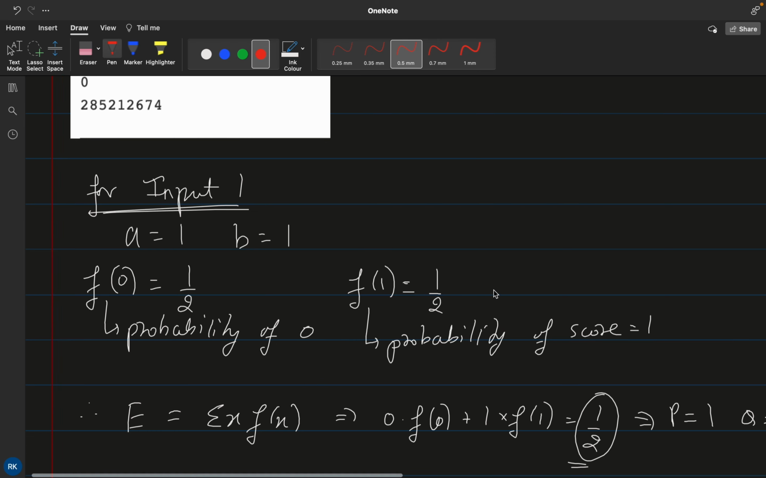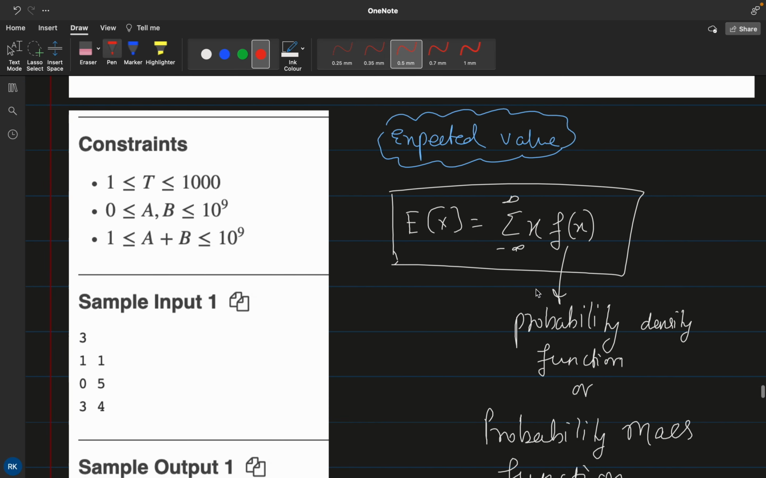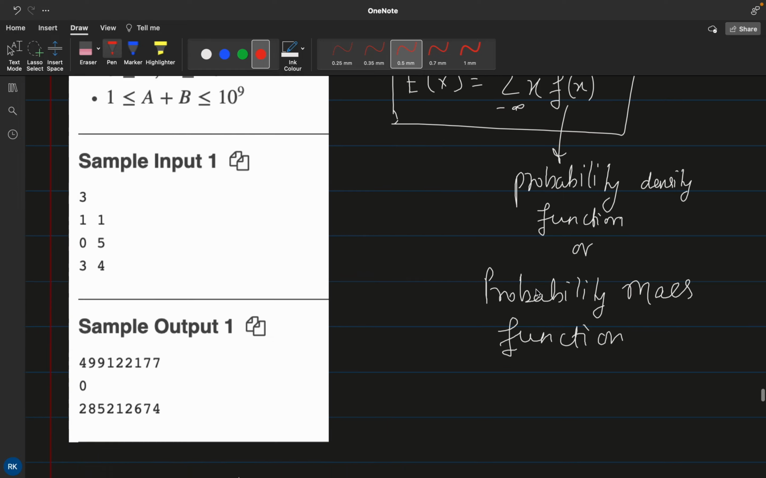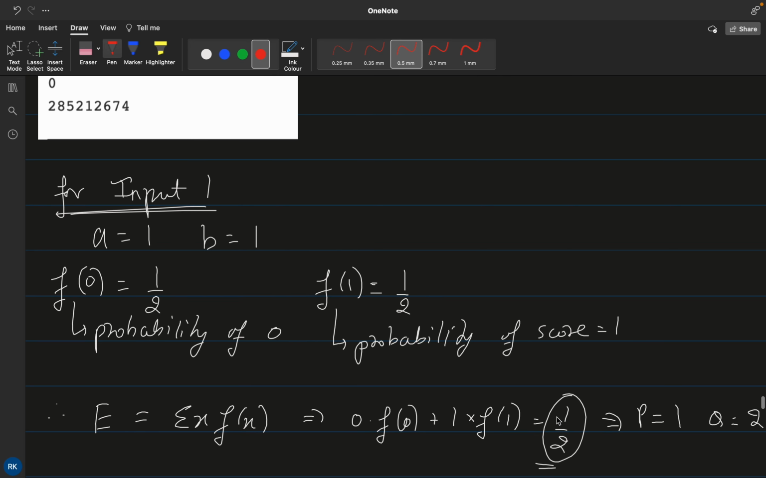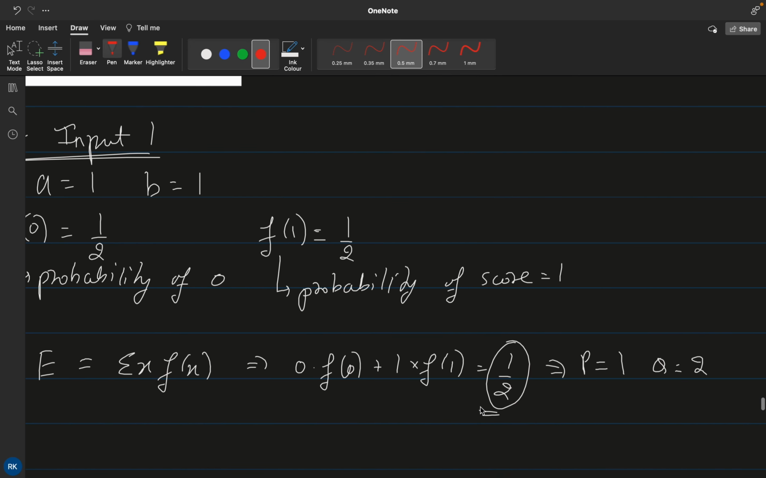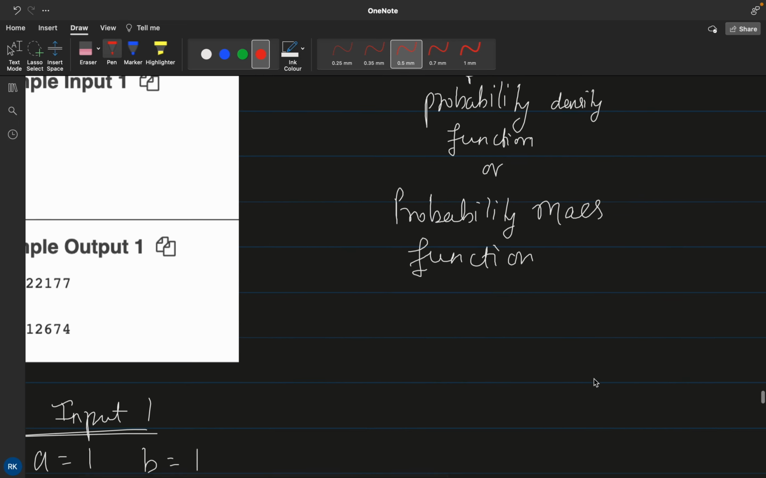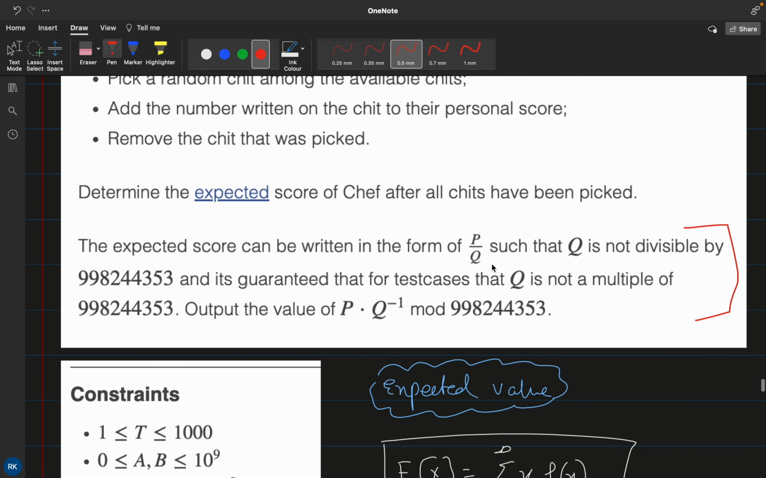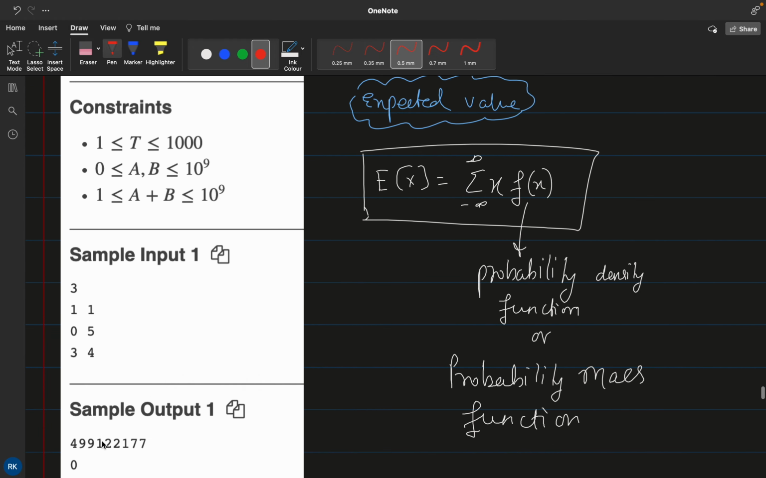Okay, so my expectation is using this formula x into f of x. This is a very important formula and you must remember it. So it is sigma x into f(x). So 0 into f of 0 plus 1 into f of 1, which is equal to half. So the expected value of score is half. Now from this p becomes 1 and q becomes 2. So you can just try to find it using modular arithmetic, and this will give you this answer.